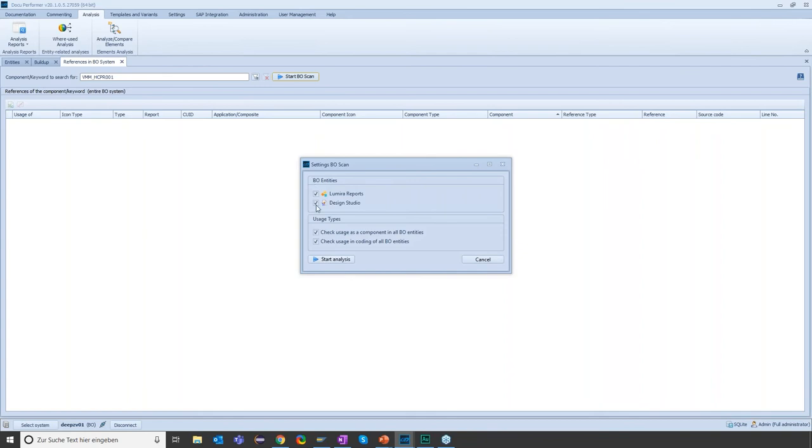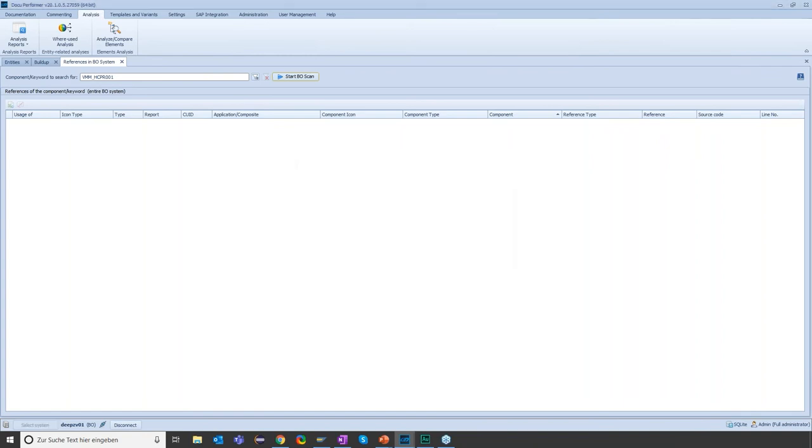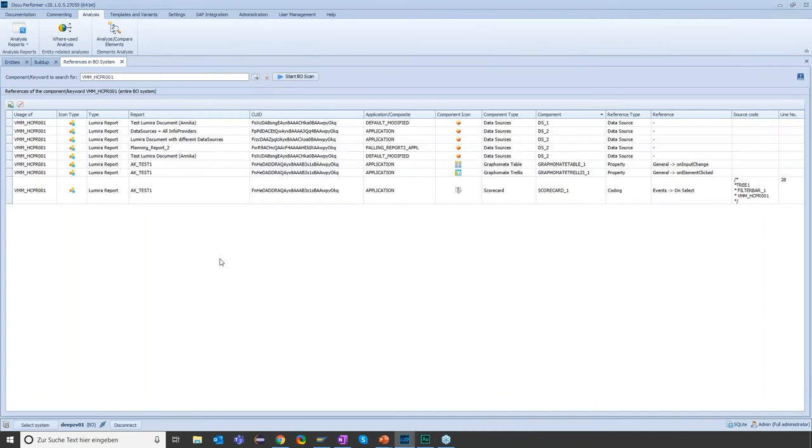scan. As you can see, this is only available for Lumira and Design Studio reports so far. Let's start the analysis. What you get is the result list, which is showing you that the technical name of the composite provider is used in different objects. Here, we have it used in certain components and applications as a data source.